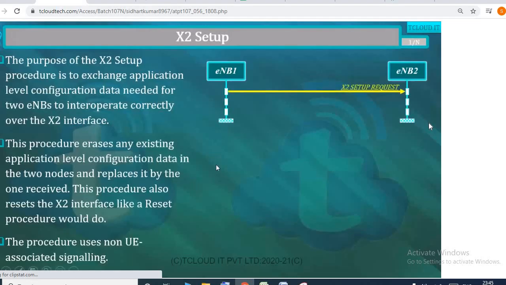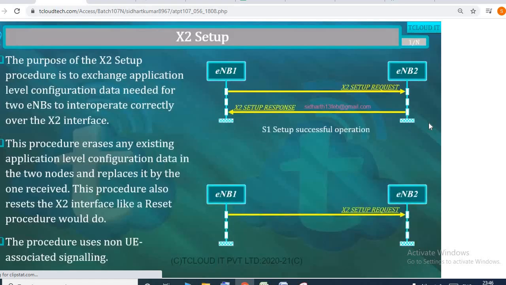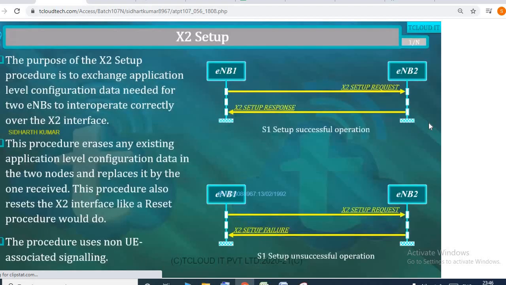So in this procedure, how many messages do we have? We have eNodeB1 and eNodeB2. eNodeB1 is sending an X2 setup request message to eNodeB2, and that node responds back with a successful operation. There could be a failure operation as well. If one node proposes that let us become friends with each other and neighbors with each other, the other eNodeB might accept it or might reject it with a failure. It will quote a reason for why it is rejecting it, or it can keep quiet.